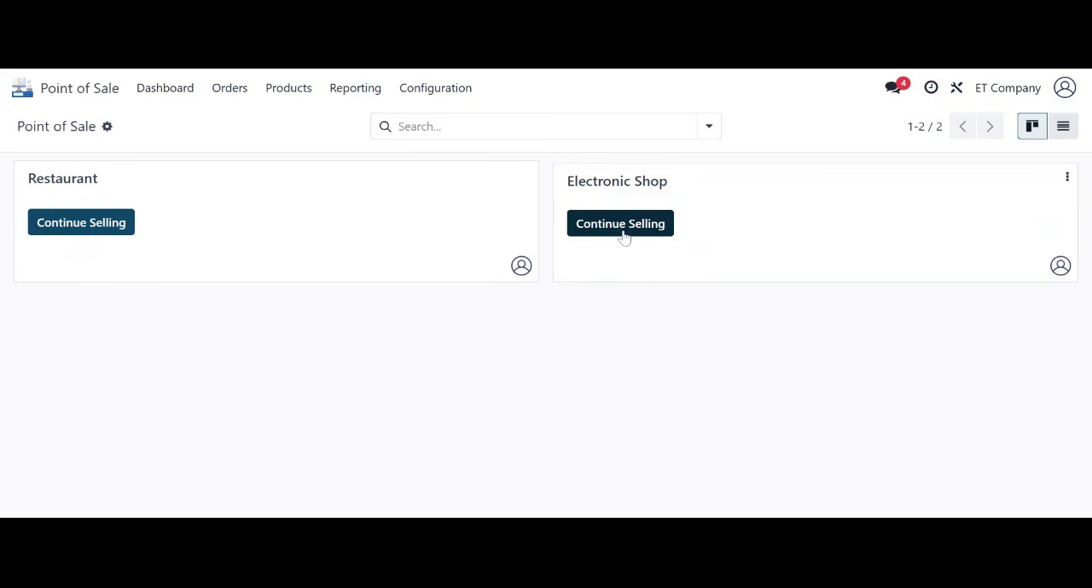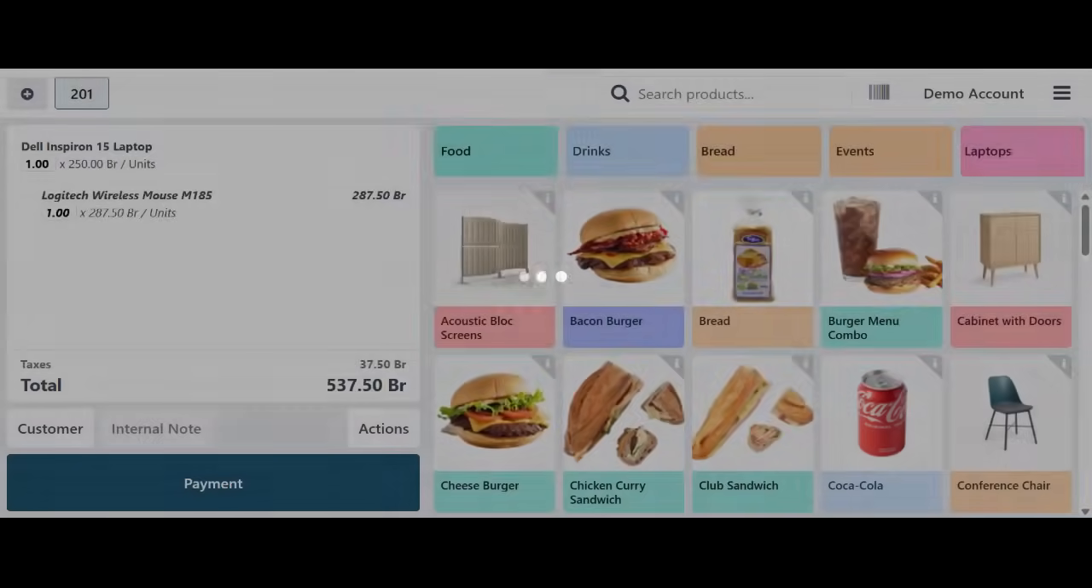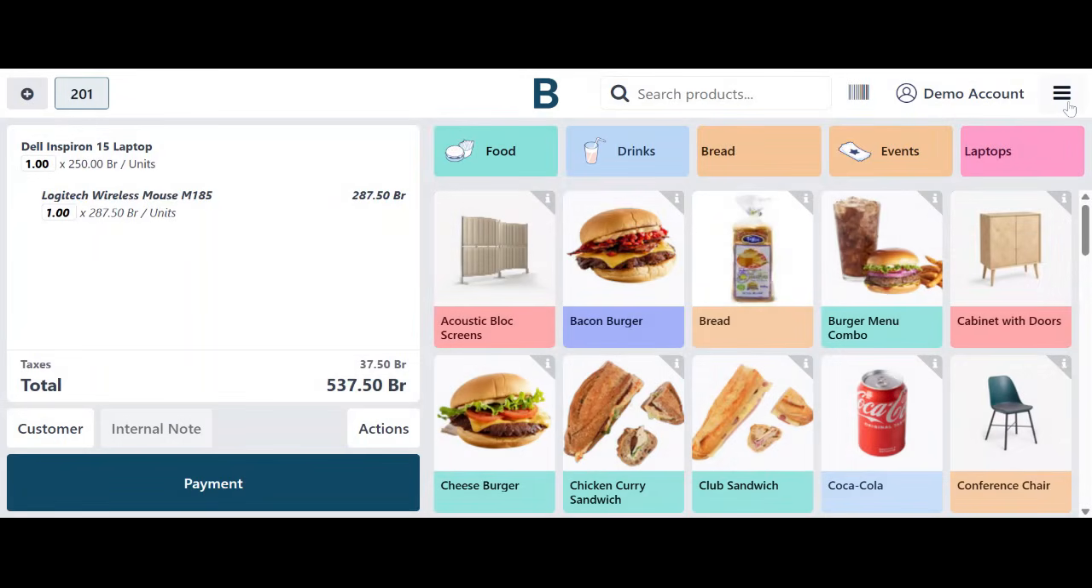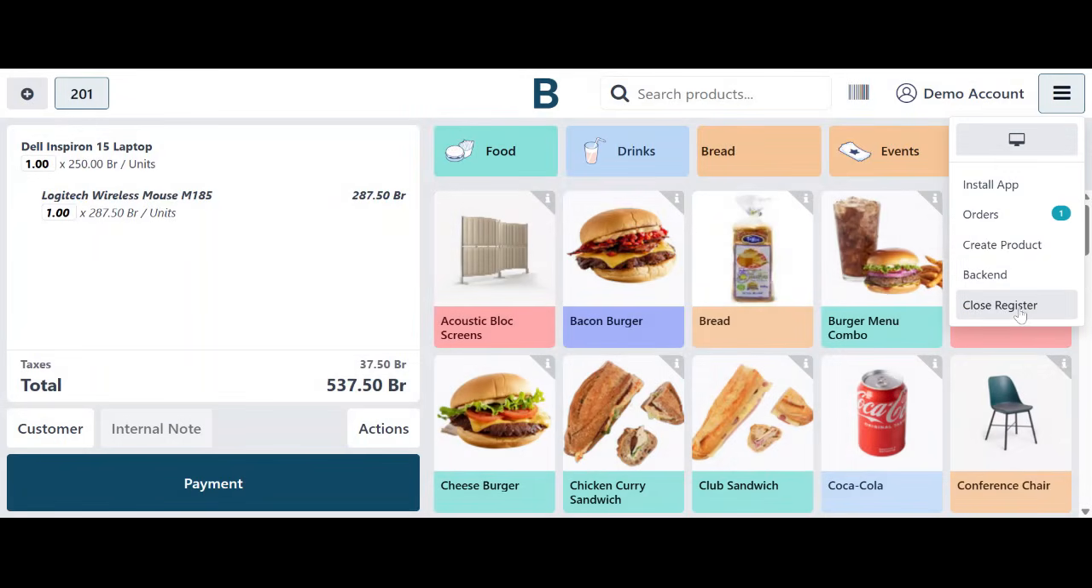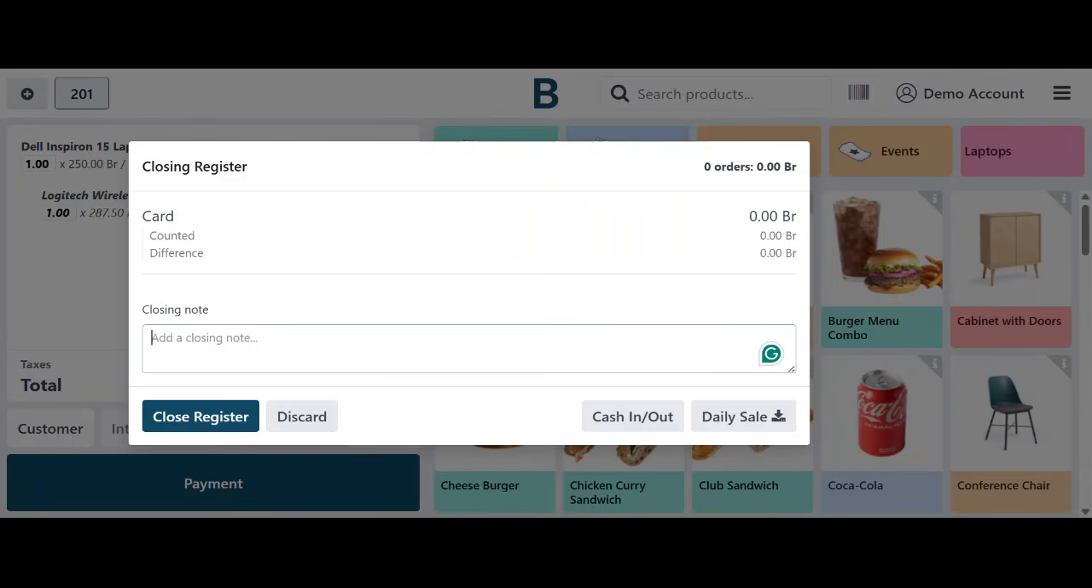So we have to open it and then close the register before I can make any changes. Because if you make a change while it is open, it cannot affect this session. That's why it is very important that the software is configured in a way that you first close the register before making any changes to the point of sale.